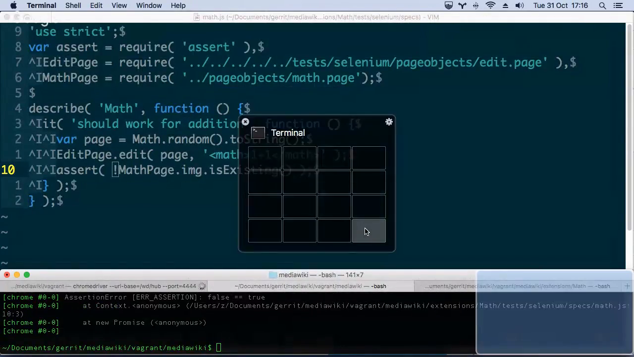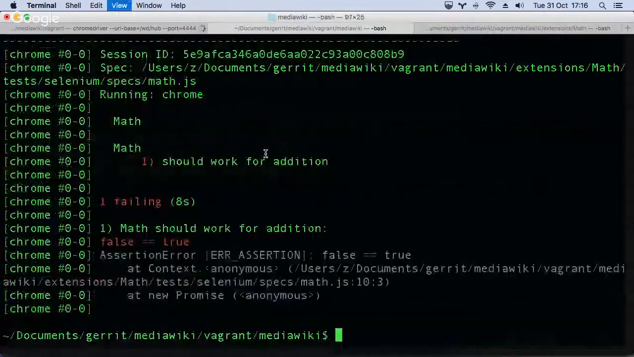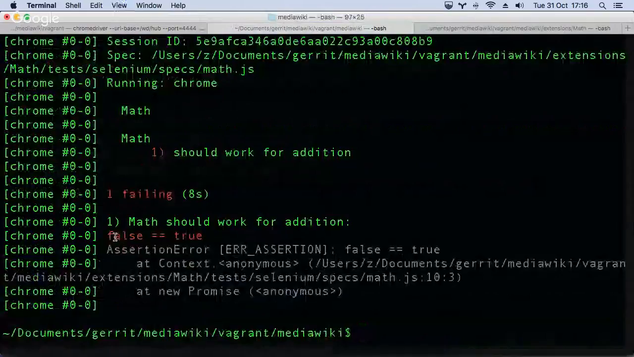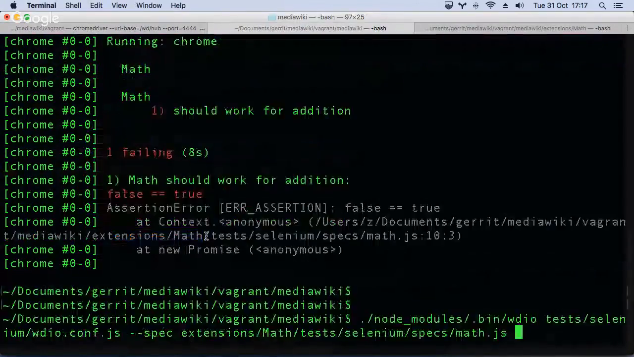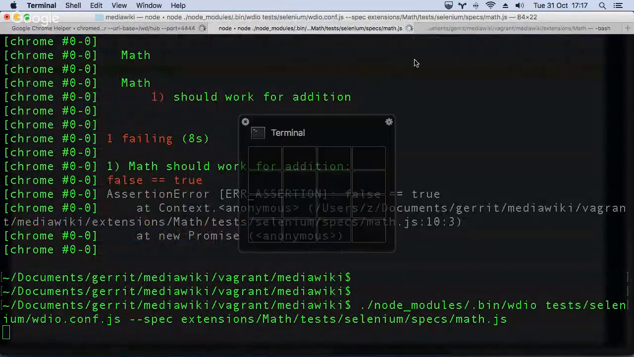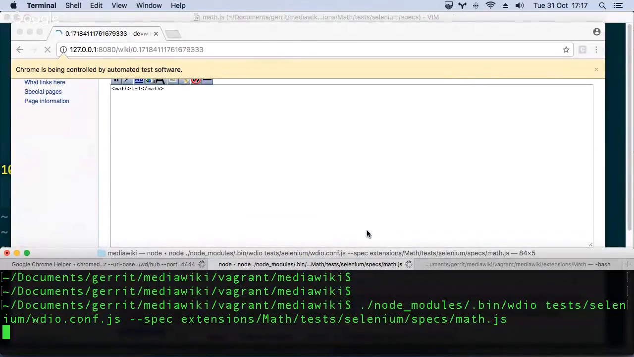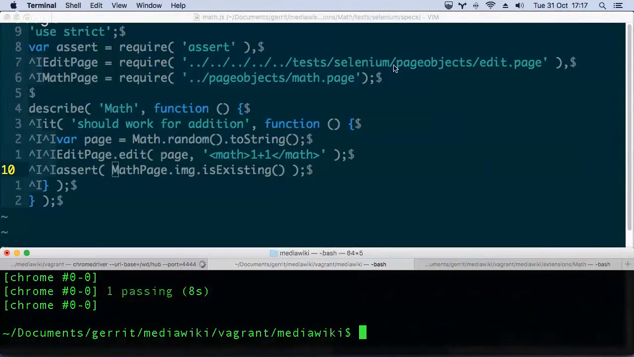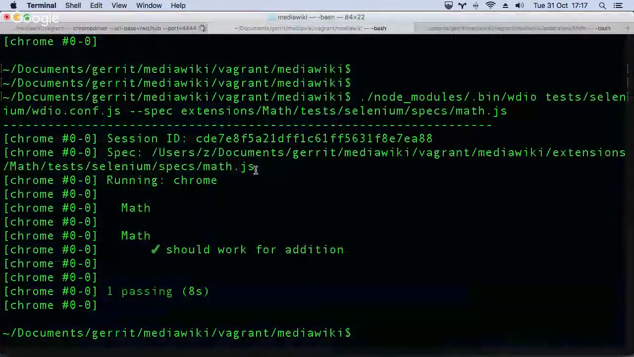I can make it bigger. Yeah, so the assertion failed saying false equals true because we on purpose broke this assertion, so let's fix it. Let's rerun it. It should be all green now. I can see it running in the background. And it's all green.